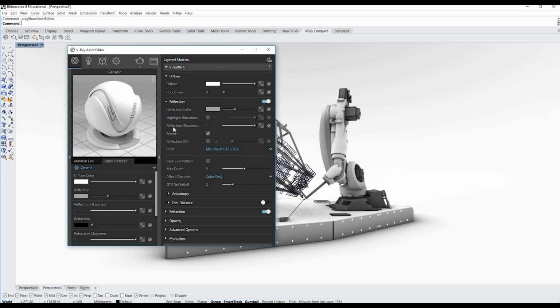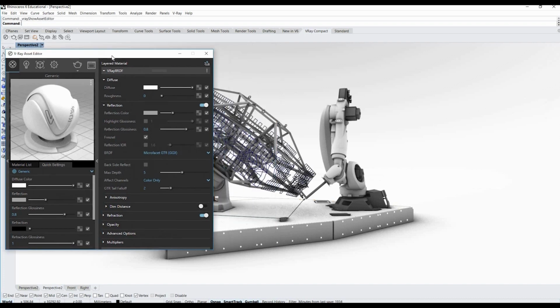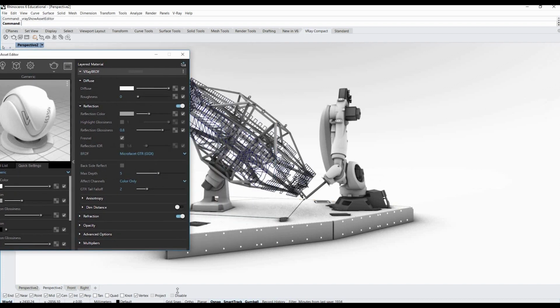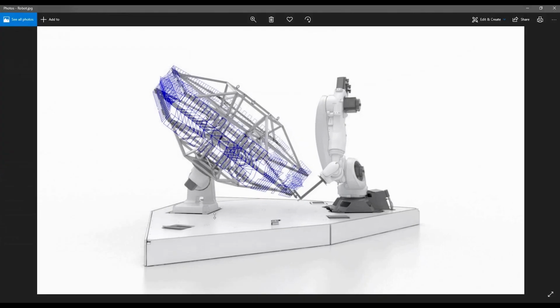And then your reflection glossiness will give it how diffuse that reflection is. I think I turned that down to maybe 0.8. So still reflective, but you get those kind of hazy reflections. You can see, if I go back to the image, the hazy sort of reflection in the floor. And so those are things that give it a lot more depth.